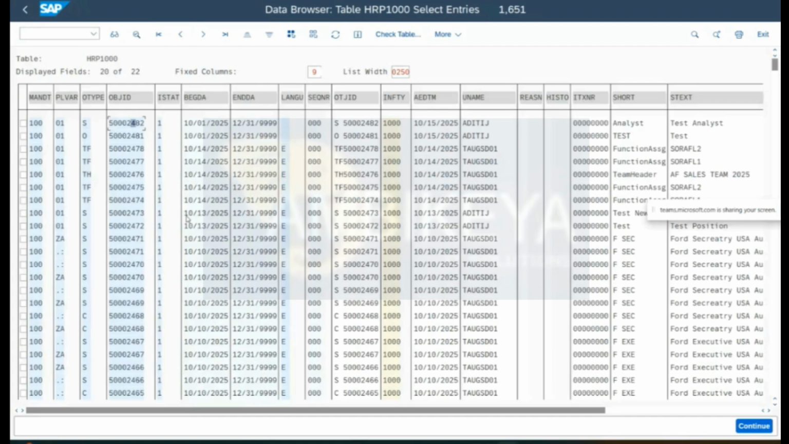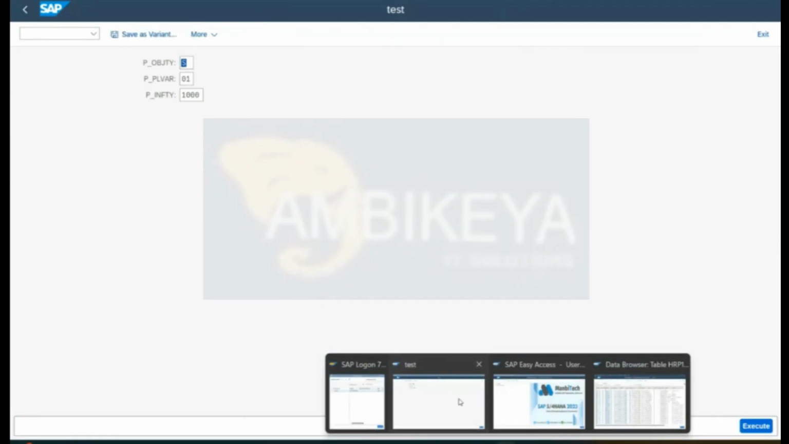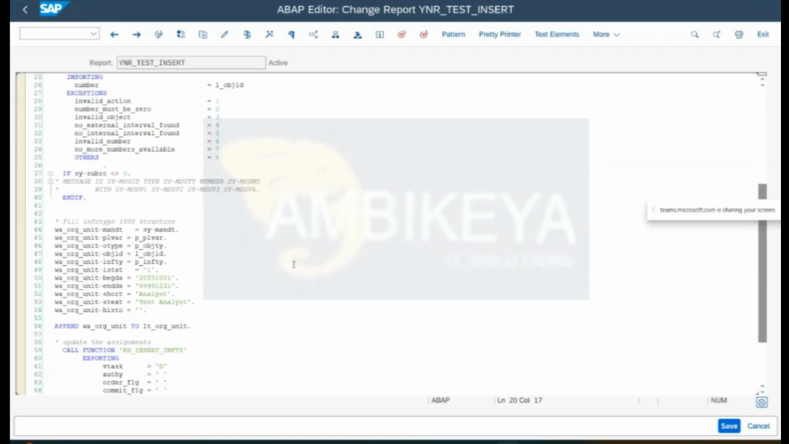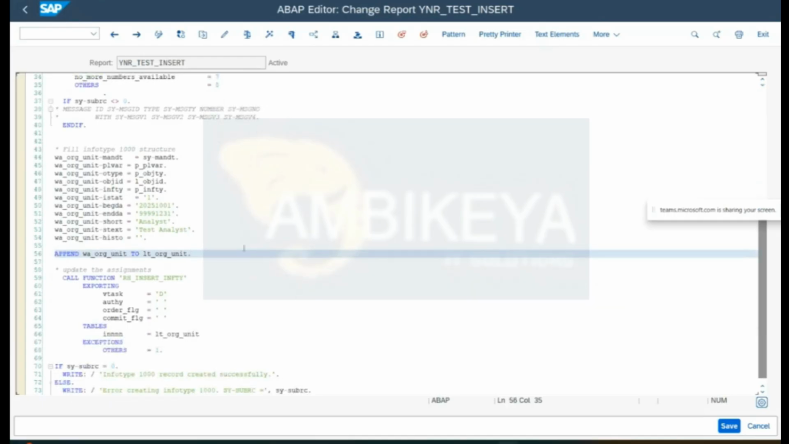And org unit also, if they ask you to create the org unit, that org unit also, type O, we can create. Right now I just created S. Like that we can create. So the same way, what are all the mandatory fields for the info type 1001 that we need to update, we need to create it.